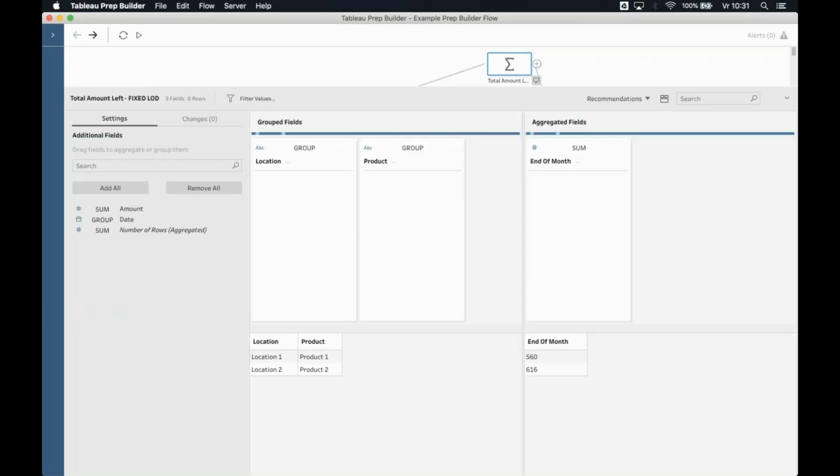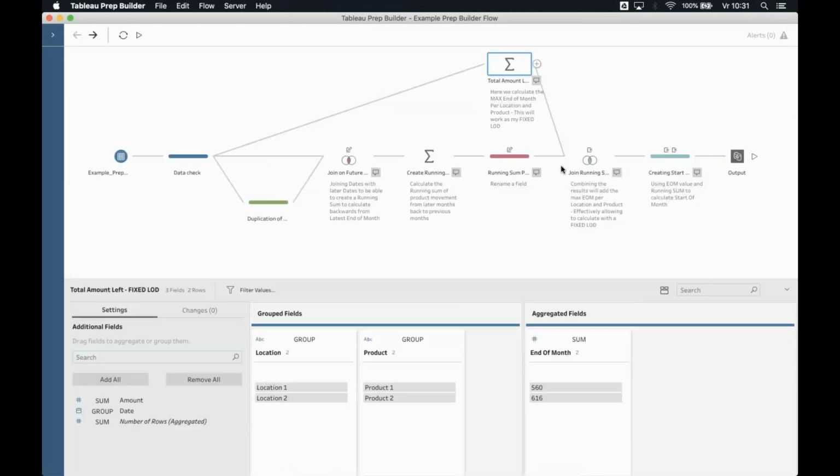I have the famous undo in Tableau, and I already created a little bit of a text here where I double click to explain to other users what's happening. Here we calculate the max end of month per location and product. So I'm already explaining to someone else who would open the flow what's happening and why I am doing this step.